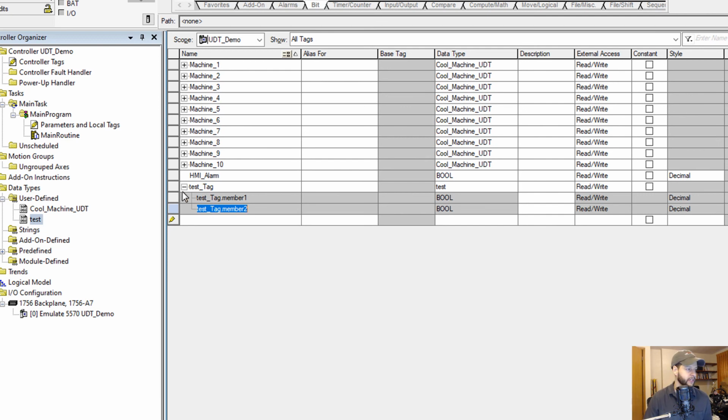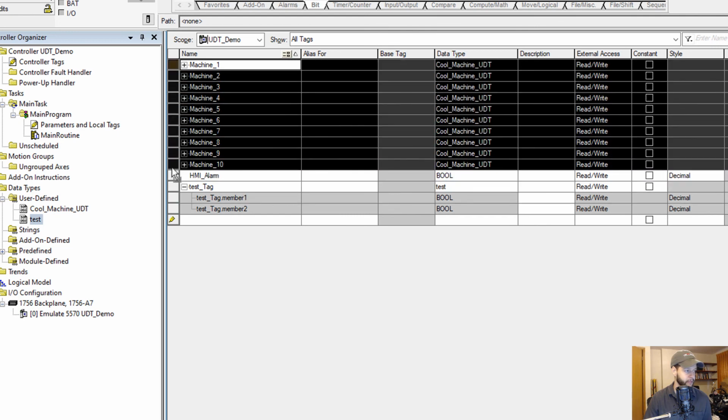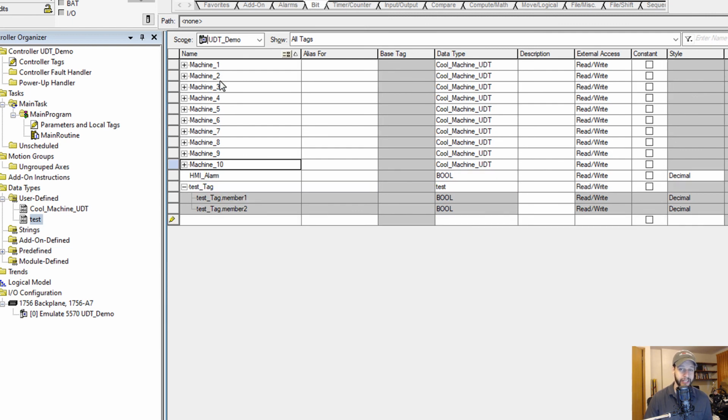All right, so for this example, you can see we've got our, I don't know if it's 100, 1, 2, 3, 4, 5, 6, 7, 8. So 8 times 10, 80 tags. If we had 20 discrete inputs like we originally talked, plus those 2 analog inputs, that's 22 per machine. 22 times 10 is 220. It can save you a lot of time. So there you have it.